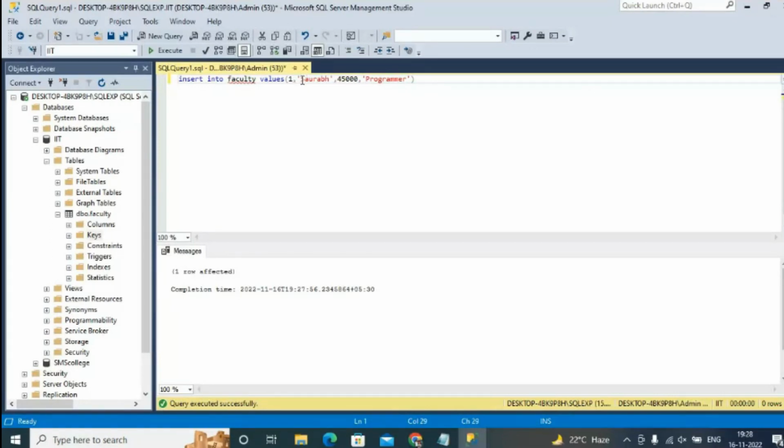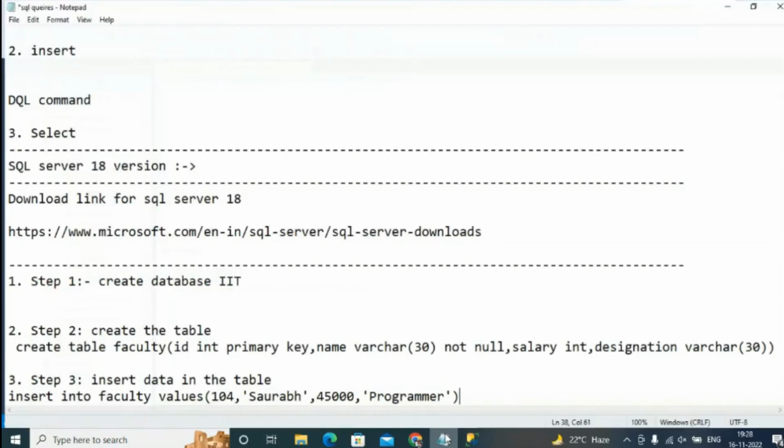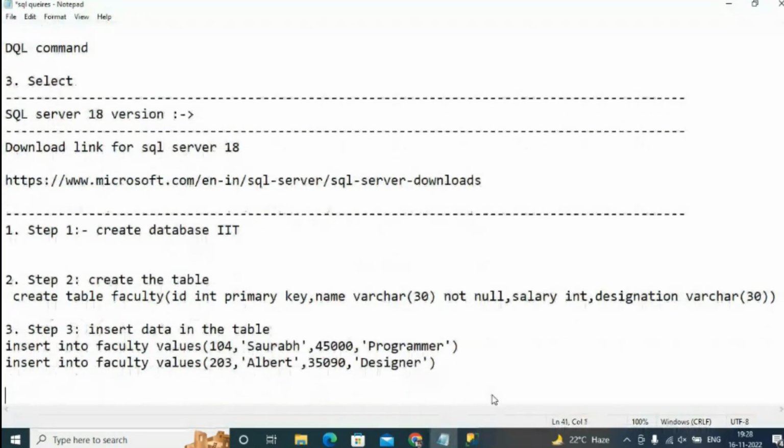Now I will change this completely. Like I'm putting a different ID also, and the name Albert. And in the place of programmer we have designer. Okay. And again I'm executing this query. So see, 3 rows have been affected. Okay, so again I'm just swapping this from here and putting it here.